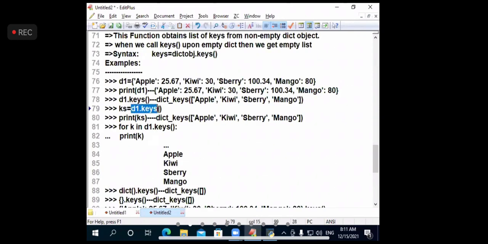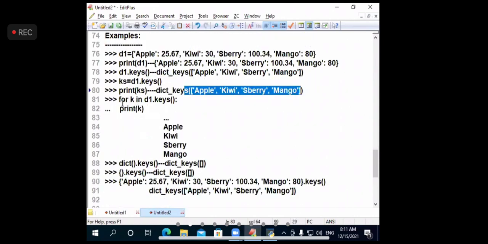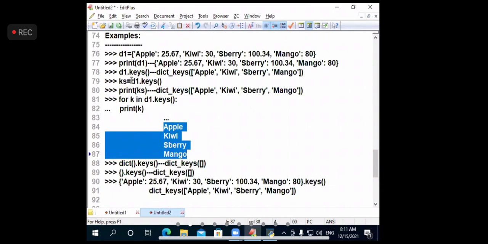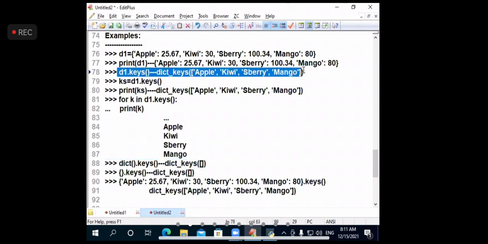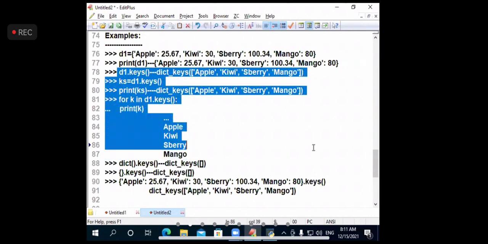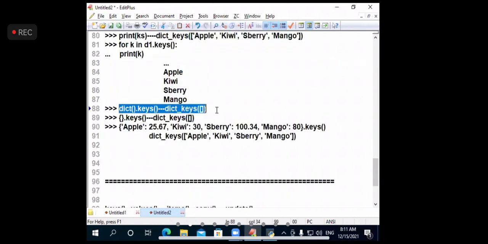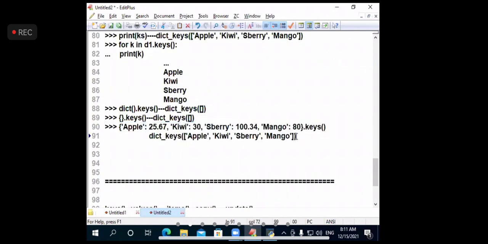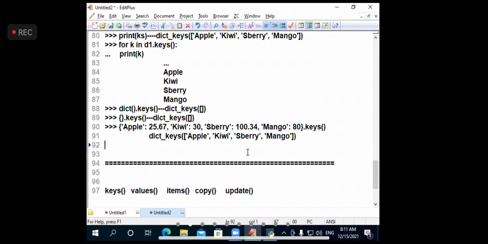So I'm showing this number of ways. See, d1 dot keys, one variable I took. KS I printed, values I got. Directly I applied, values I got, keys I got. Directly here also I applied, d1 dot keys. This is one way, this is another way, and this is another way, directly with the empty dict, and the non-empty dict also I got. Any question that comes is from our notes; at least 99% you will get, and 1% you can answer with intelligence. Okay, guys, let me go to the next.